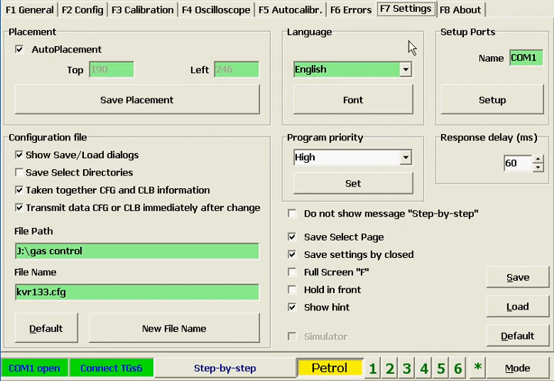Tag F7 – Settings of the program. The following tag contains the information about the placement of this program on the screen, the settings of configuration file, the language of the program priority, and setup ports. There are also some other options in this list and the control buttons.